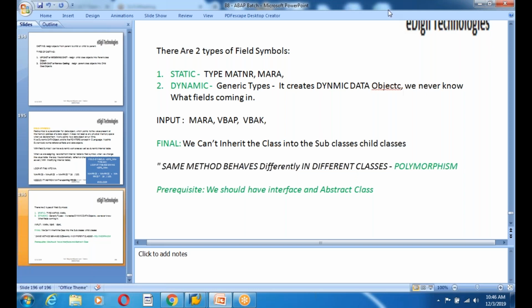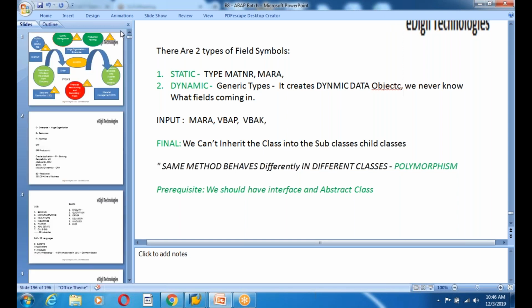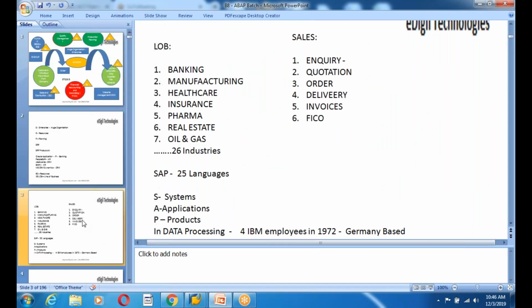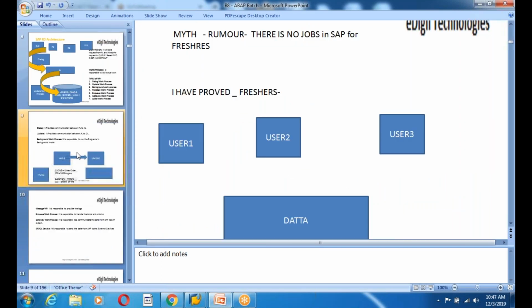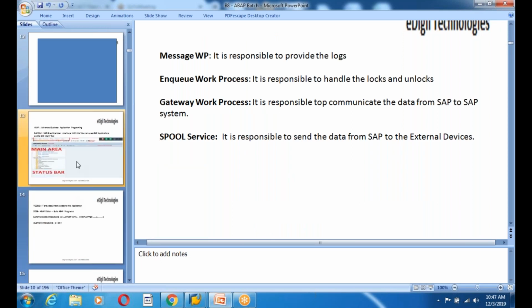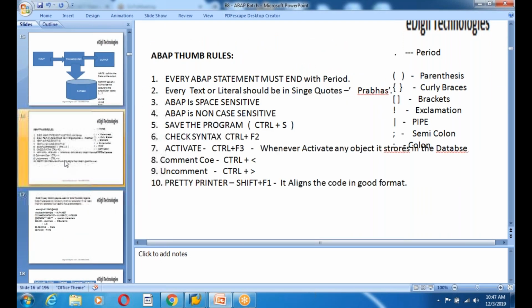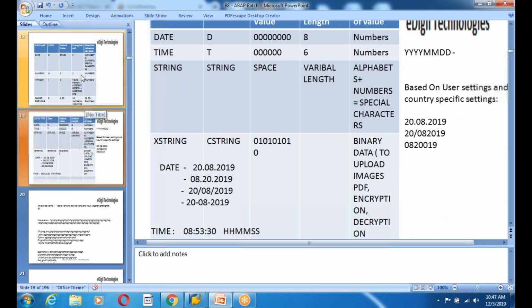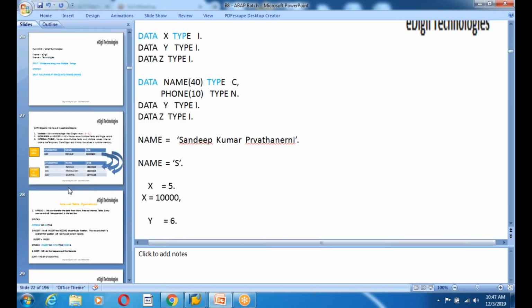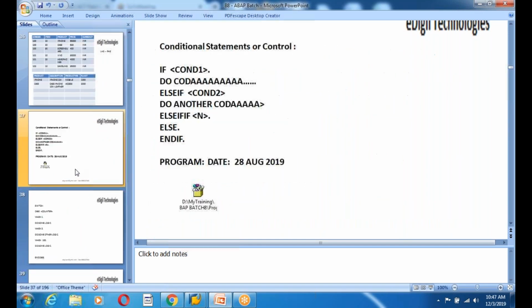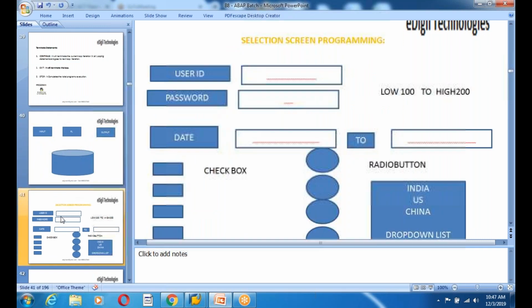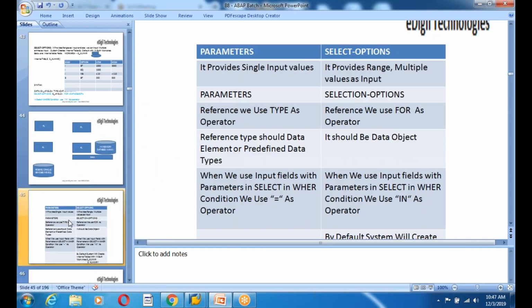Hi, hello all. Welcome to the next session in SAP ABAP. In the last few days, we have discussed some of the concepts like what exactly SAP is, the SAP R3 architecture and its fundamentals, and ABAP thumb rules. We have discussed some of the data types and data objects, the internal table processing and internal table operations, and also the selection screen programming.